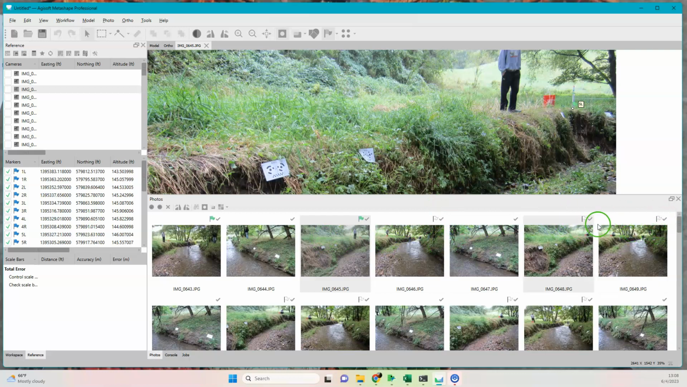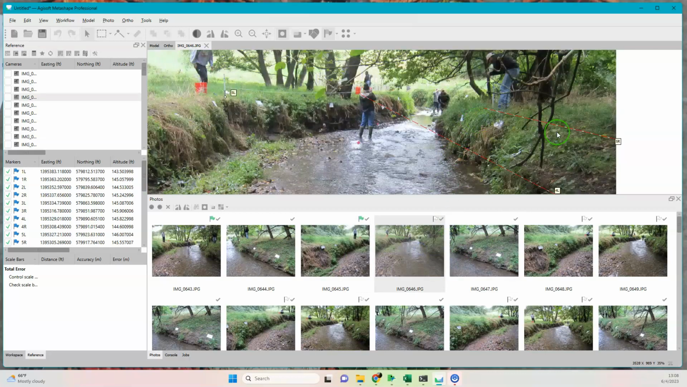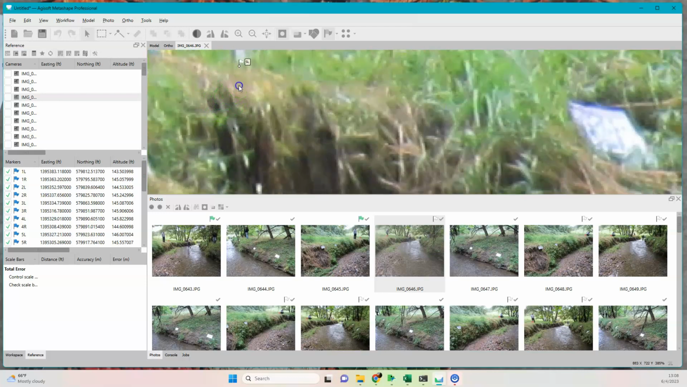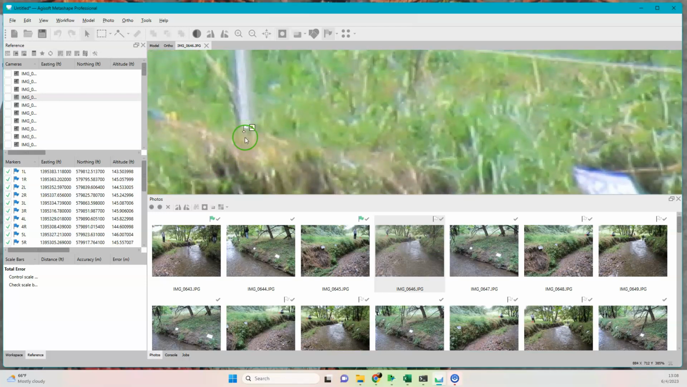Now look at my pictures down here. I see white flags on several of them. That means that on the basis of the minimal information I've fed in so far, Agisoft is already willing to make a guess. And it's guessing in this picture the locations of several of these markers. You see, it's not quite sure about 5R and 4L, but it thinks it knows where they should be. And it's pretty positive, and it's not that bad with 5L.